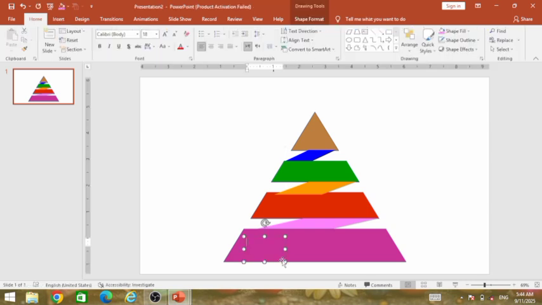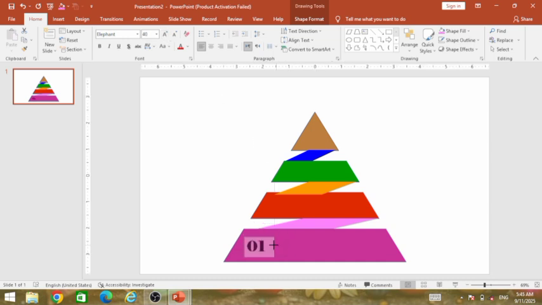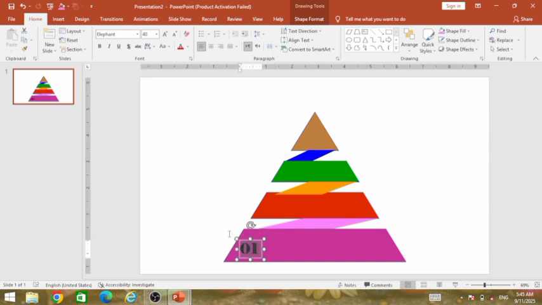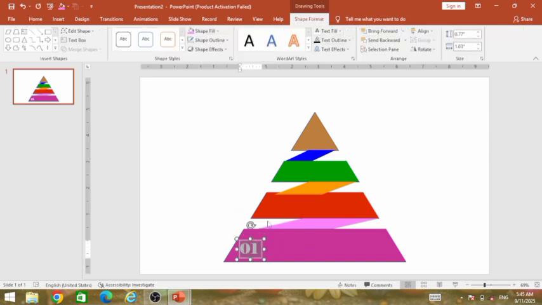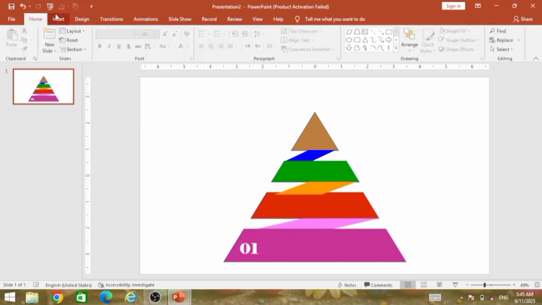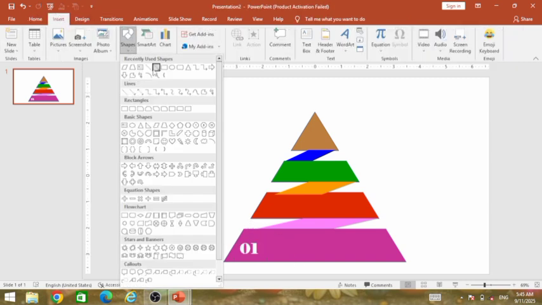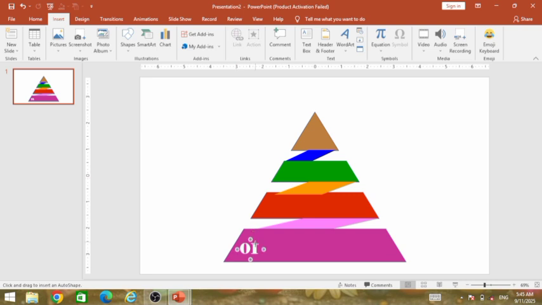Let me write here 01. Select the text from here, go to font and change the font into Elephant, and increase a little bit size from here, and let me make it this kind. Now place it here. Now select the text, go to shape format and make it white color. Go to insert, go to shape, take a line shape from here.